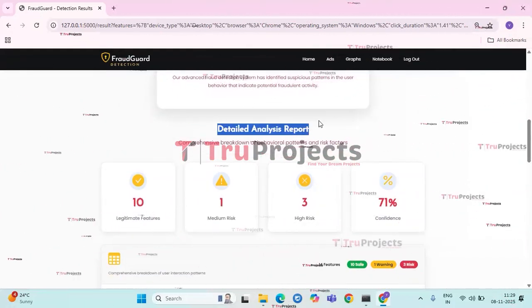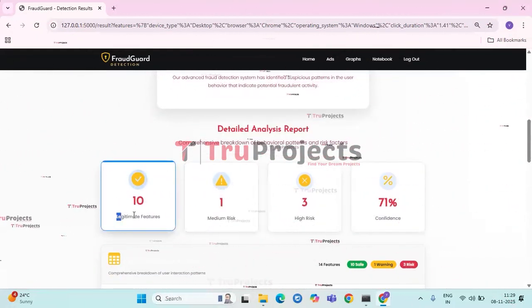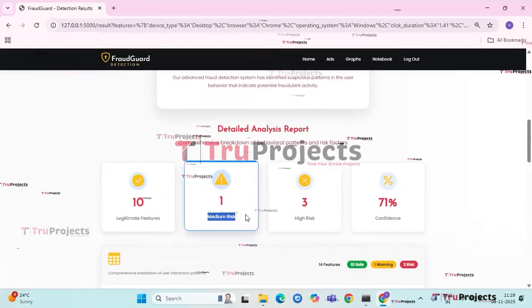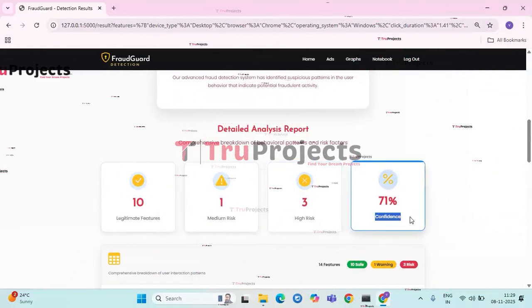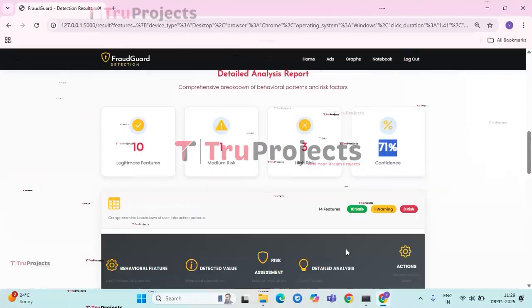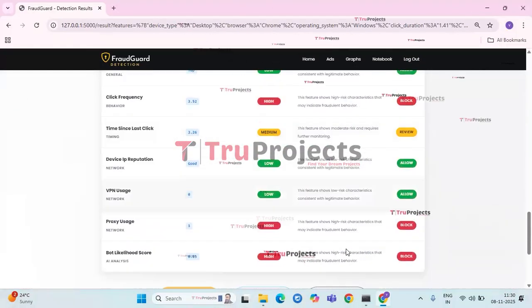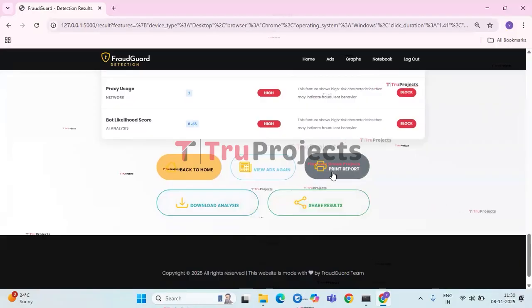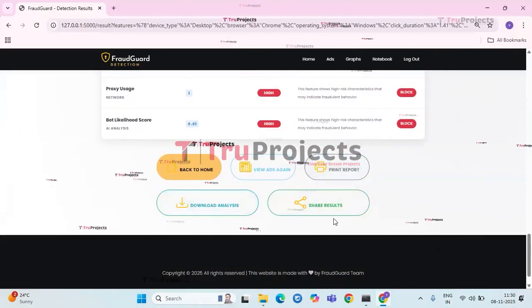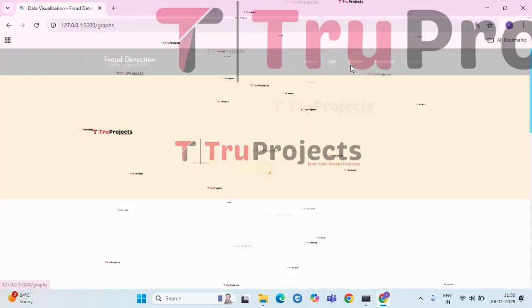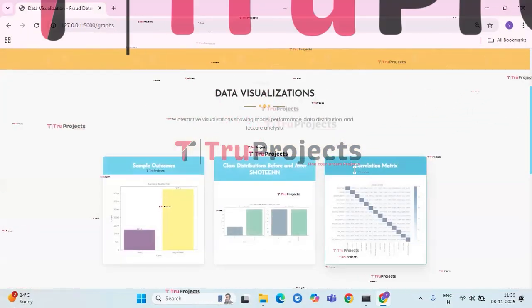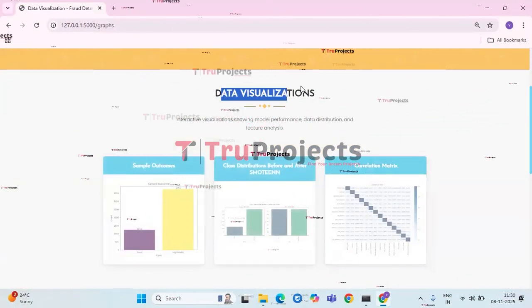The detailed analysis report is given as legitimate features are 10, medium risk is of 1, high risk is of 3, and confidence level is 71%. And this is overall summary of the click. Here we have print report, download the analysis or share the results. Now click on graph. When you click on this graph button, some of the data has been visualized.